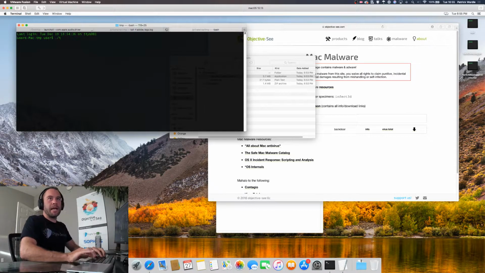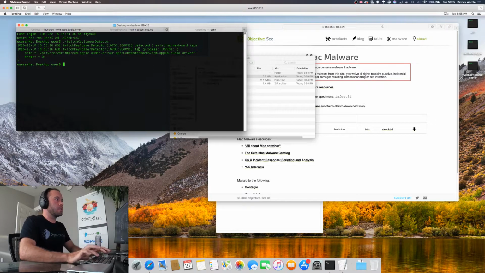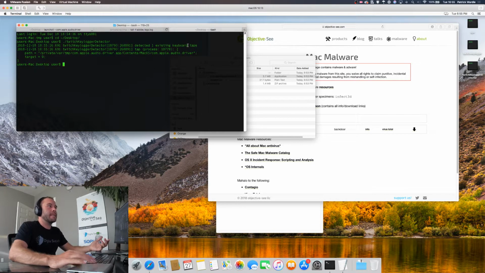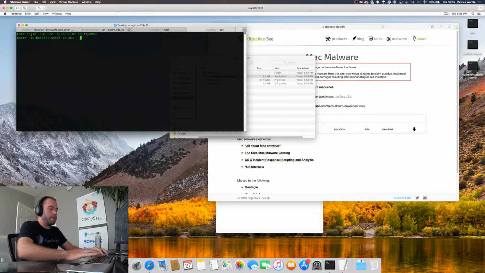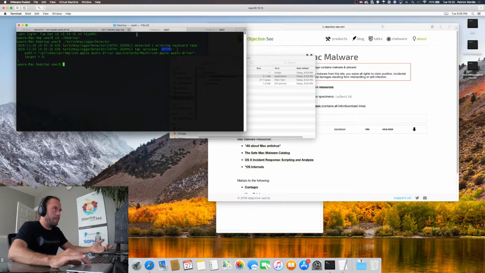So let's run this. I don't know if we have to run this as root, but let's first run it not as root and see. Keylogger detector. Awesome. So we can see that it detected one keyboard tap, and we can see that the process is 10770. If we do a ps on that, we can see that that's the malware, again, com.apple.driver. And we can see that our detector converted the PID to a path and basically says, okay, yes, this is the path to the binary that is doing the actual keylogging. And the target is set to 0.